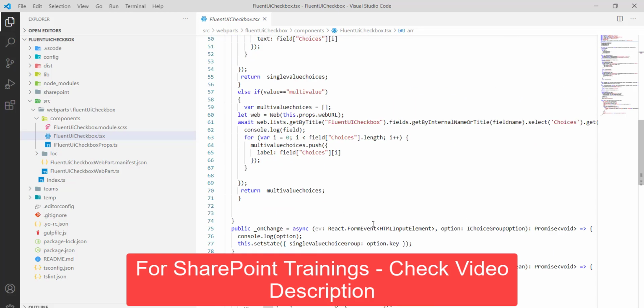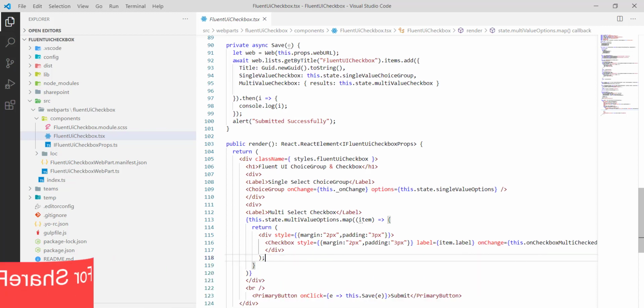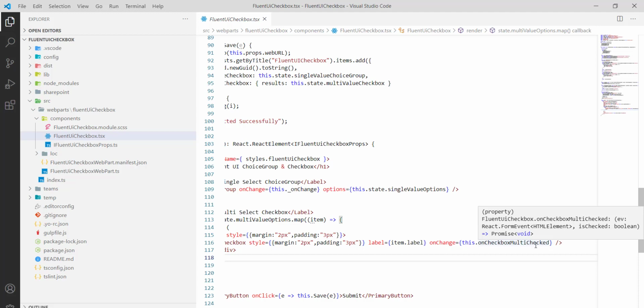If I show you the render method, here is our render method, where this is the title, then select single choice group, and here is the choice group control. The options are coming from this state, which is the single value options. And for multiple, we have the multi options, and for that we use a map, which is like a for each loop. If we have 5 options, we add the checkbox 5 times and provide the label. And on change we have this event as well, on check multi checked.